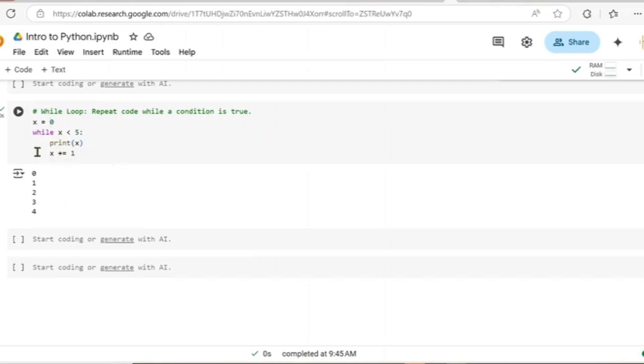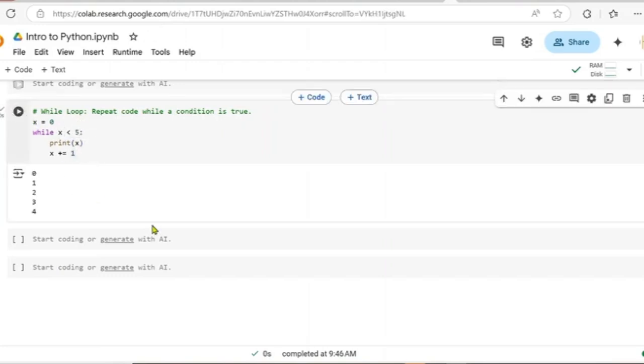Our s is 0, so that's our first s. And then we go to s equal to 1, then s equal to 2, s equal to 3, and s equal to 4. These are the values where s is less than 5, and this is what it returns.